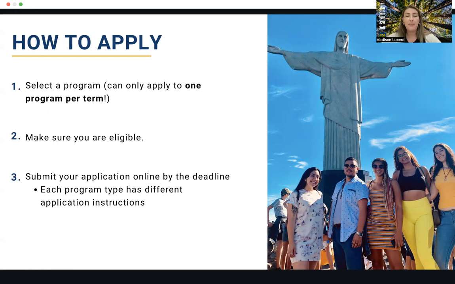The second is to make sure that you are eligible. All programs have minimum eligibility requirements that include a class level and a GPA requirement. And then some programs also include language requirements and/or course prerequisites. So do make sure that you meet the eligibility requirements before you start an application.